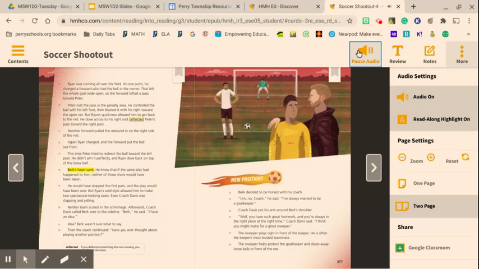Burke's heart sank. He knew that if the same play had happened to him, neither of those shots would have been taken. He would have stopped the first pass, and the play would have been over. But Ryan's wild style allowed him to make two spectacular-looking saves. Even Coach Davis was clapping and yelling. Neither team scored in the scrimmage.